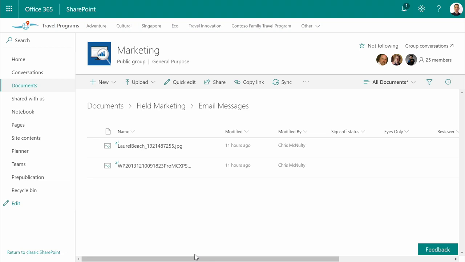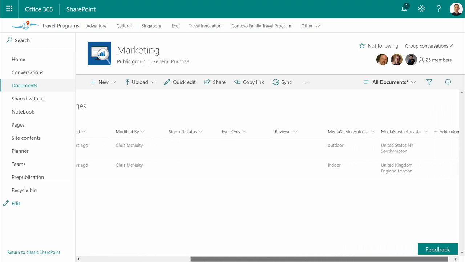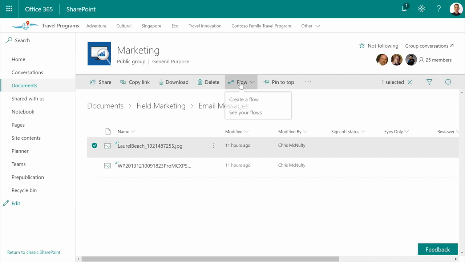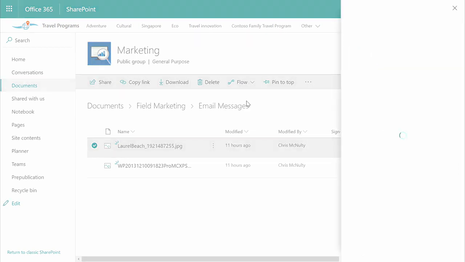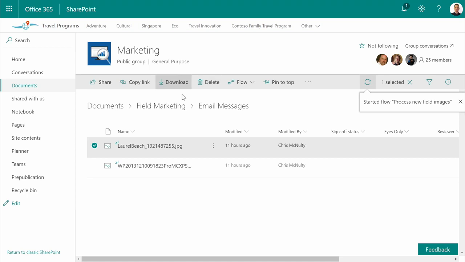The email lands directly in the email messages folder of my document library. You can see we've already been able to distinguish between pictures taken indoors and outdoors based on the content, as well as recognizing the location for each. Now, I've built a flow to process each of those images based on tags. When I run it, it interprets the location tag and publishes the files to the appropriate destination folder for further review.